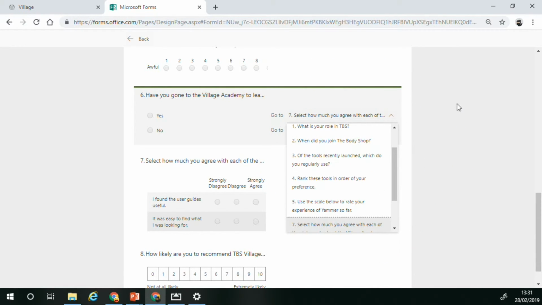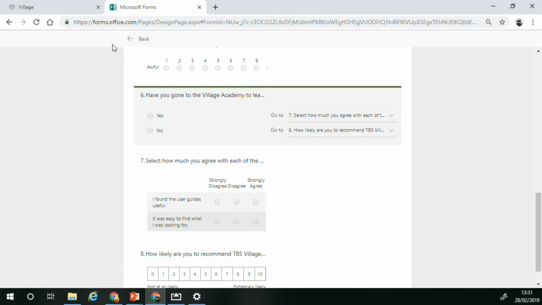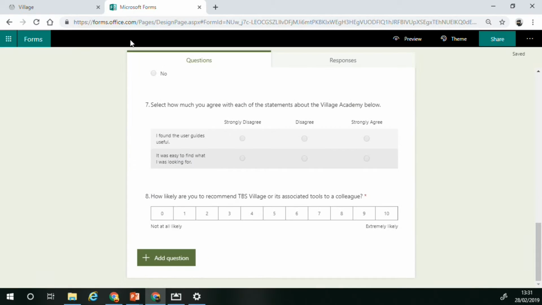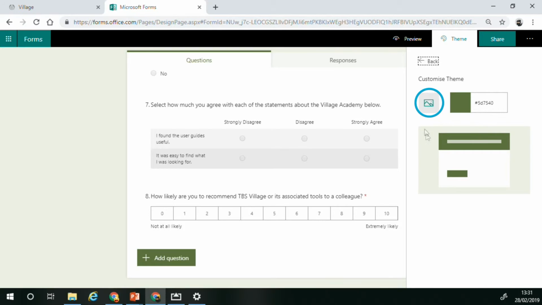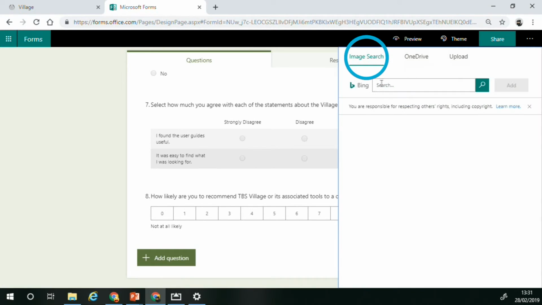Now we can make a form a bit more vibrant by selecting a theme. If you're not happy merely using the themes provided by Forms, you can find an image using the Bing search or upload one from your desktop.